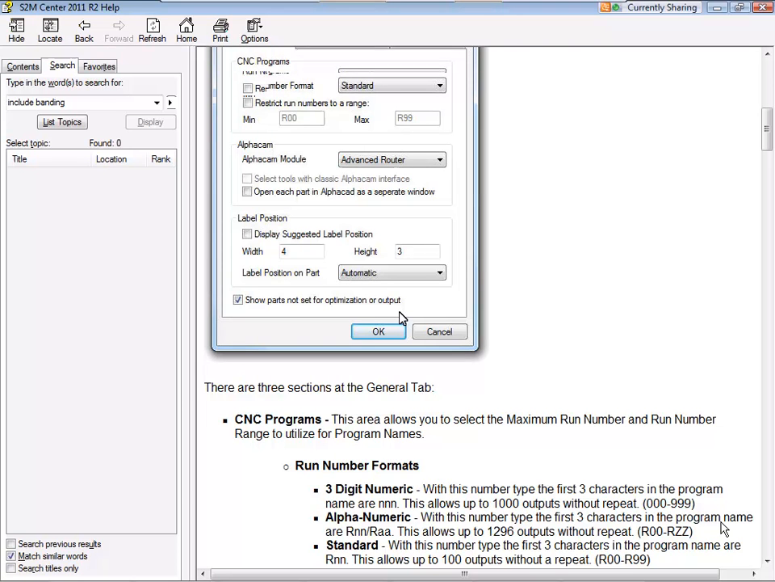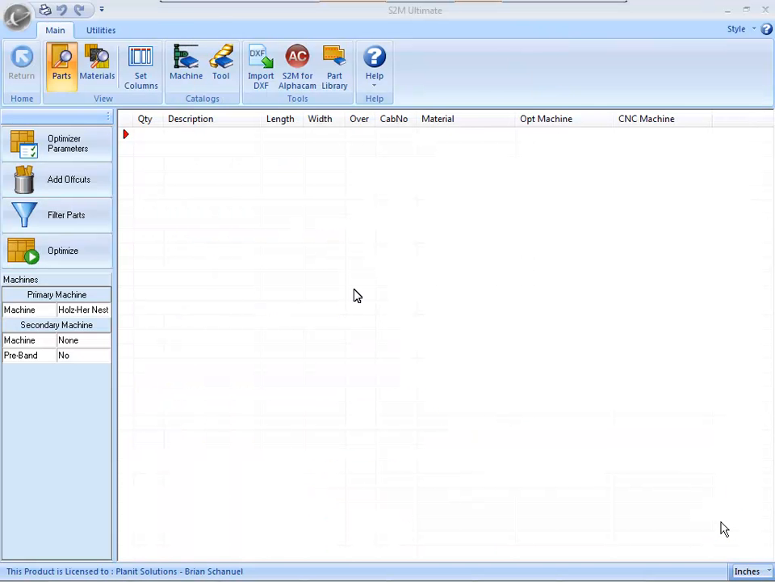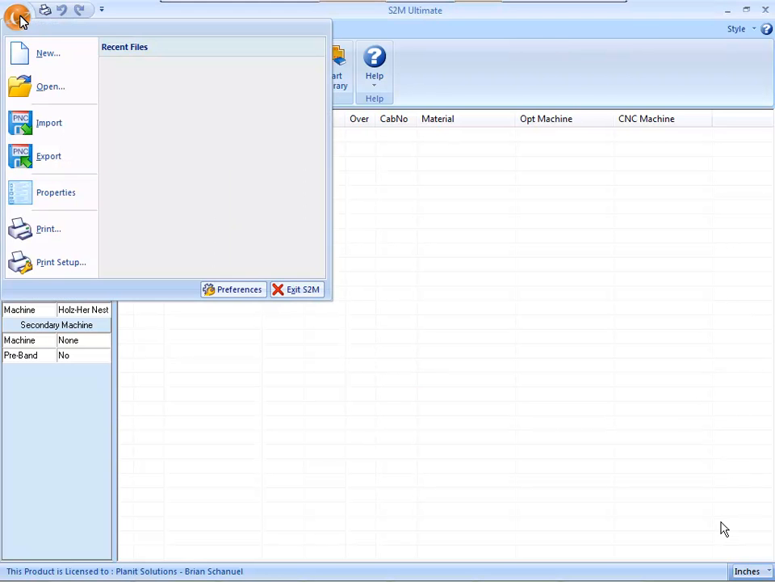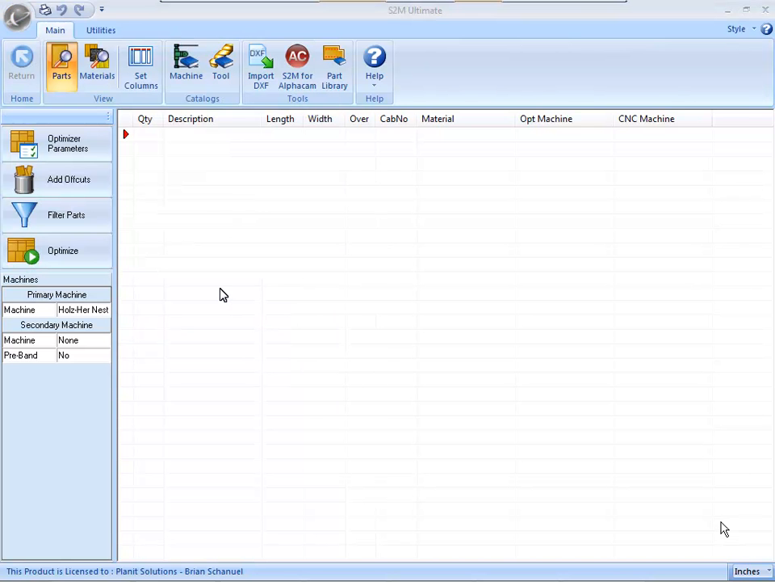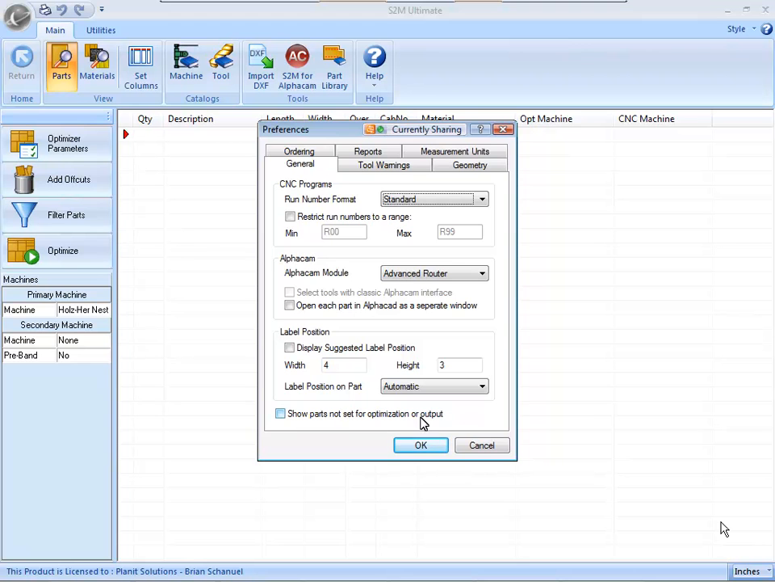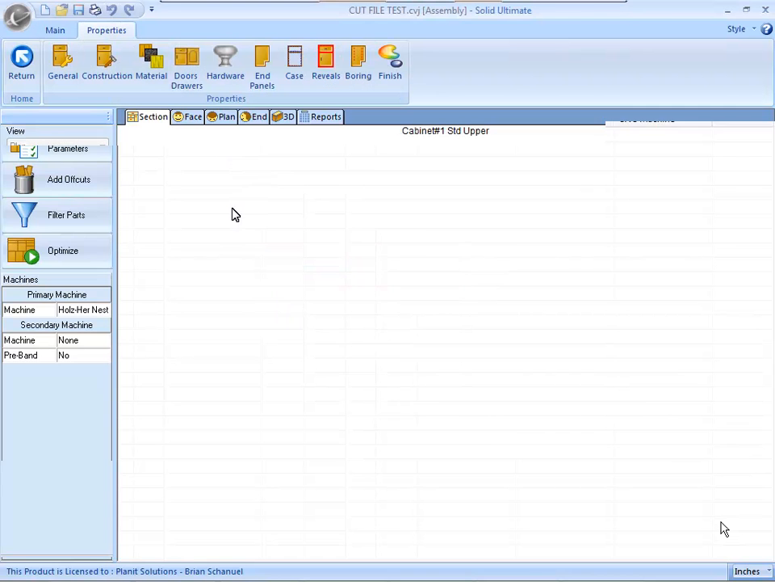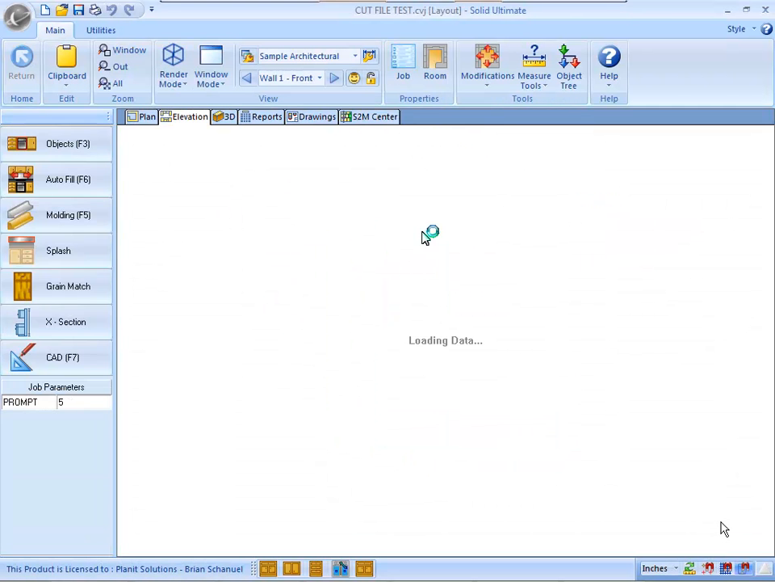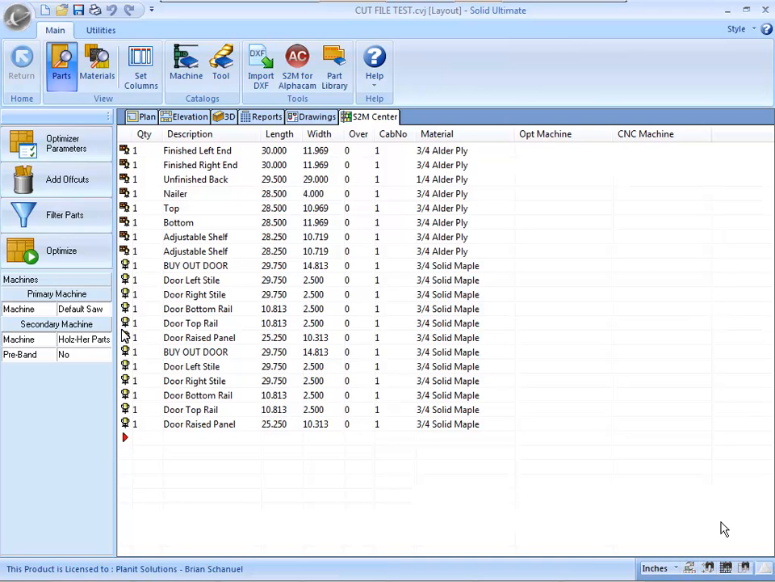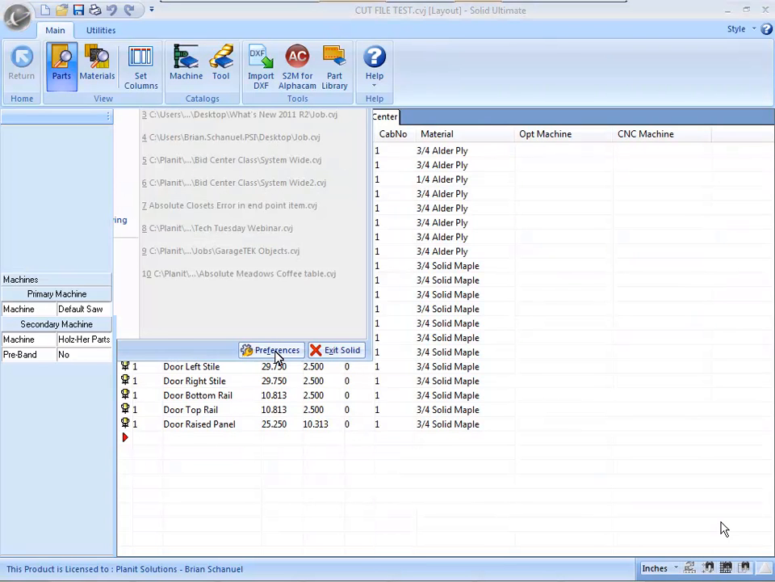What this will do is, any parts that you normally have set up in the part catalog to not be optimized or to not be processed on your CNC, you can now trigger that to show up. For example, if I go up here to Preferences in the S2M Center, that option is right here. Since I don't have a job in this, we'll just go back to Solid. In Solid, we'll go to the S2M Center. And you'll see here that I have all of my door parts. And that may be because I have it enabled here. But let's find out.